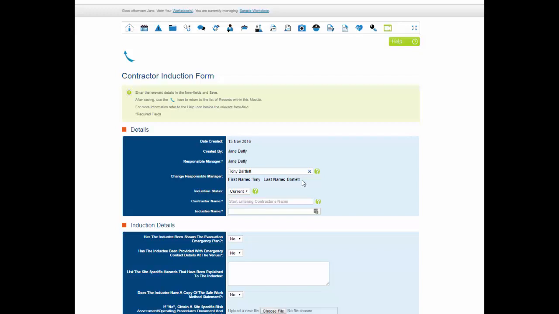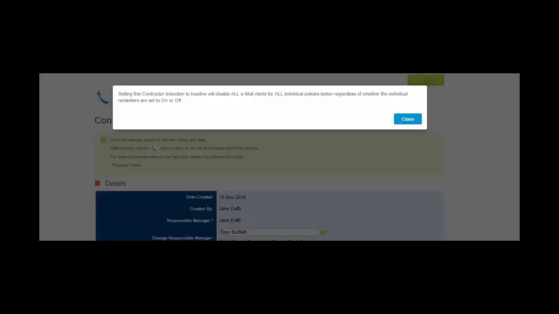The induction status must be set to current to enable all expiry alerts related to this record at the bottom of the form. As the field tooltip explains, setting this contractor induction to inactive disables all email alerts for all individual qualifications, regardless of whether individual reminders are turned on or off.